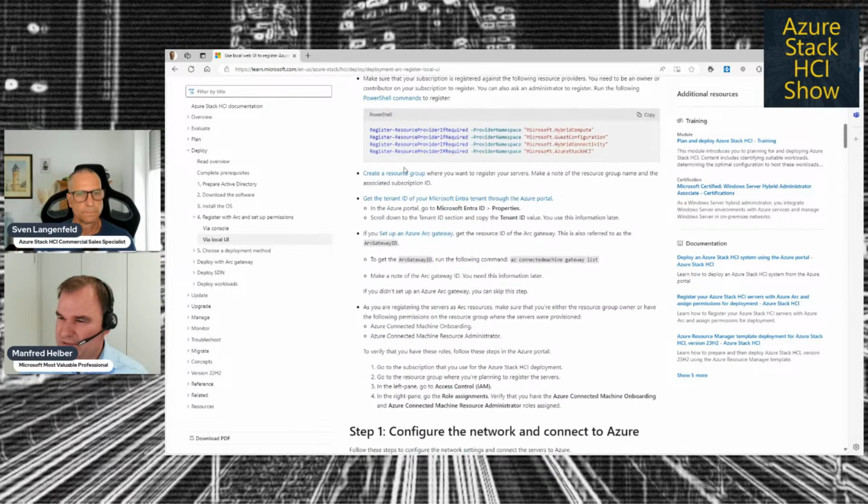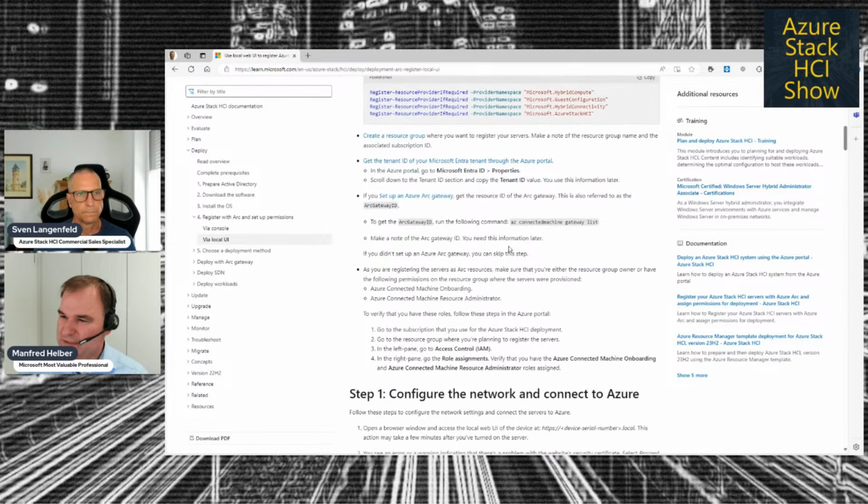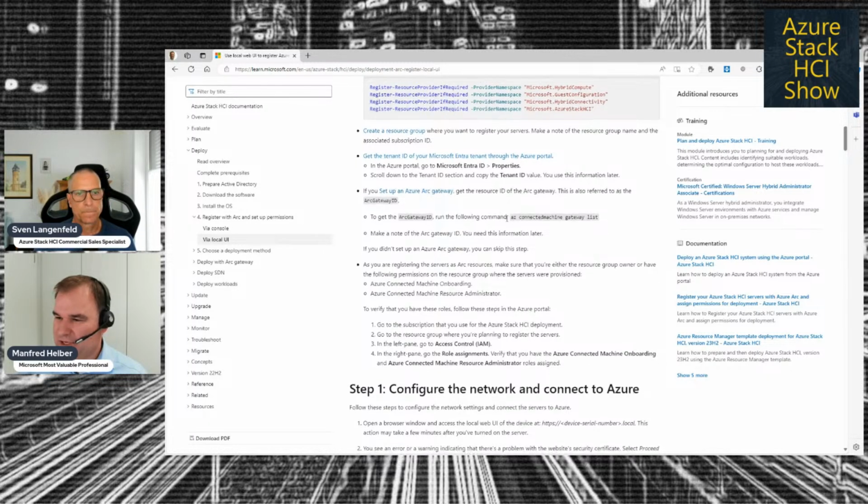I created the resource group, and I checked the subscription ID and so on. We copied this. We are not using an Arc gateway. I think we already had this topic here. Arc gateway is a new capability to connect to Azure to, let's say, bundle the traffic towards Azure to reduce the connections to Azure. I'm not using this here in this demonstration.